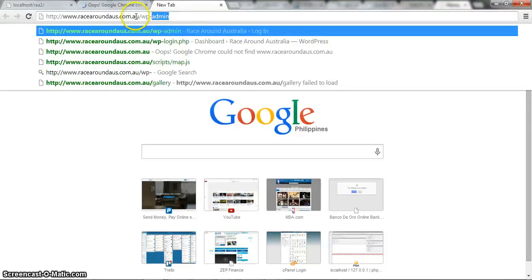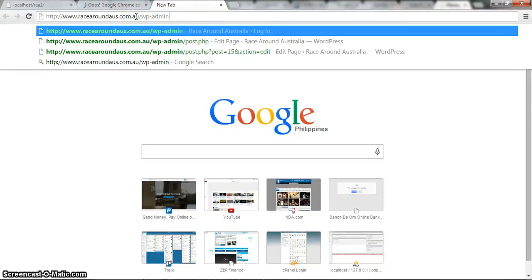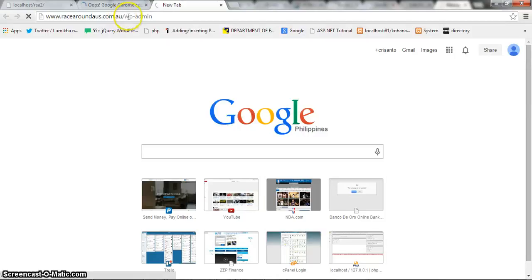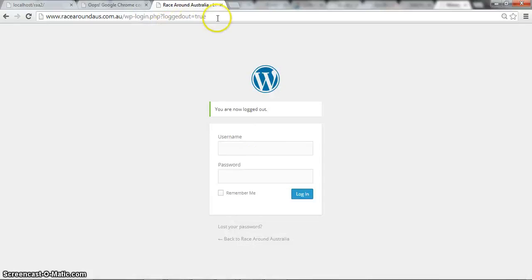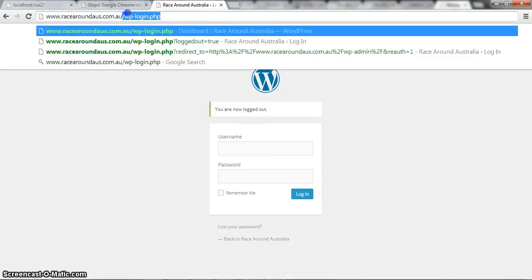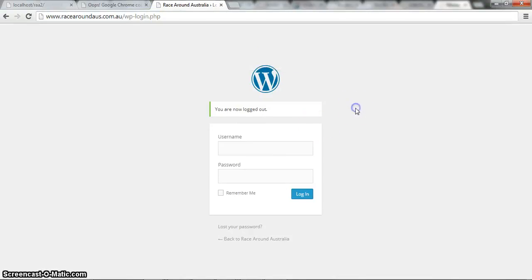First, log into the administration page of the website using WP admin. Or just copy this URL and paste it into your browser, or just write in the WP login, so that you can navigate to the login area of the administration page. So first we'll log in now.